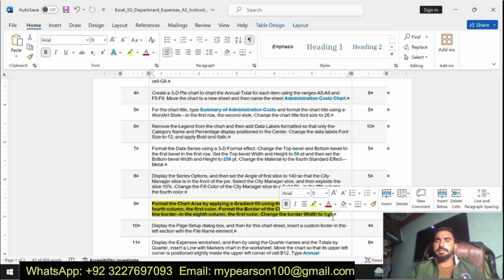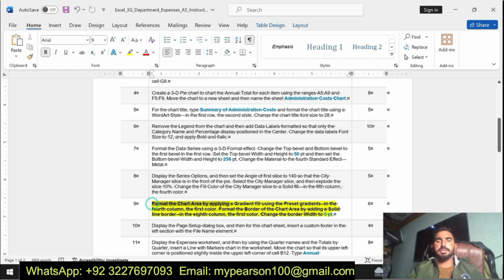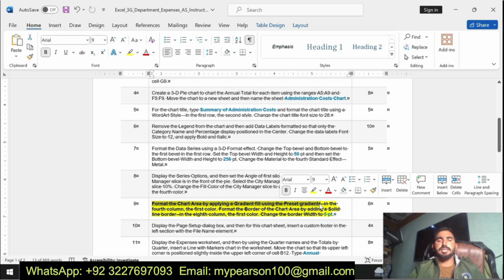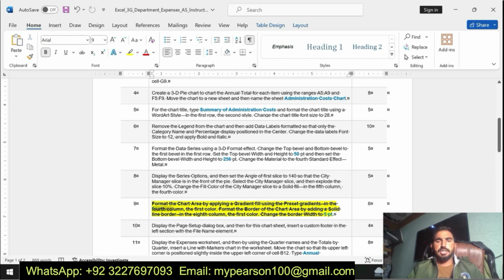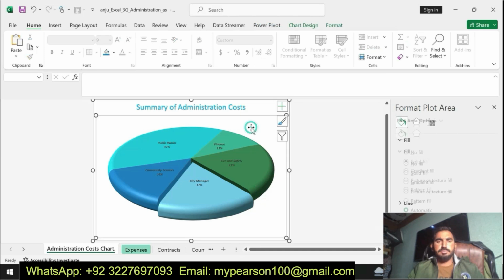Here is our step number 9. Step number 9 is to format the chart area by applying the gradient fill. Now we are going to change the chart area. Now we are going to apply the gradient fill color in the chart area, using the preset gradient fill in the fourth column in the first row color. Here is our chart.